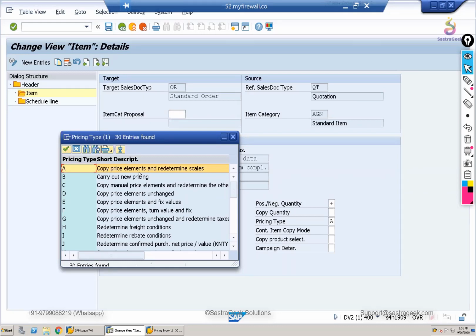One of the important ones is B, carry out new pricing. That means everything will be redetermined. The problem with everything being redetermined is, if in your source document there is a manual pricing available, it will be gone. You have to be very careful in those cases. Whenever we copy, we always put C, never ever B. If you have to train your people, then you should always train your people also to select C, never ever B.